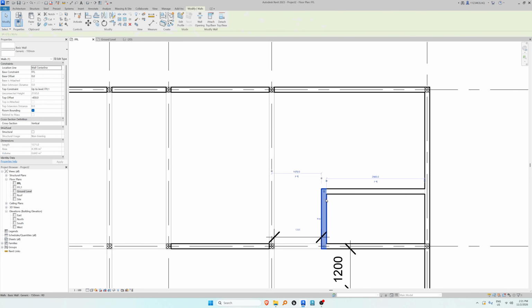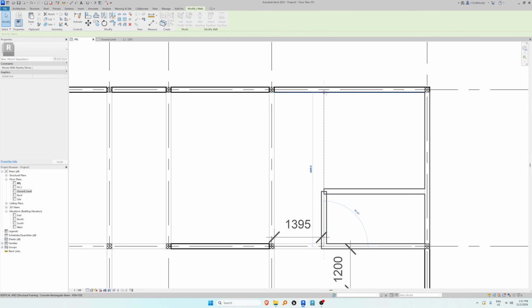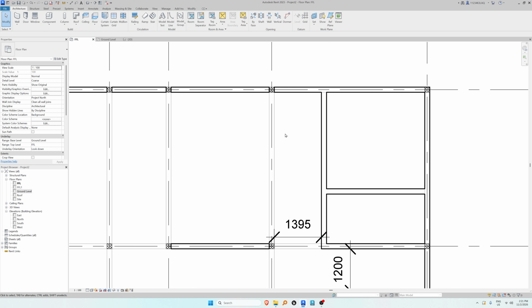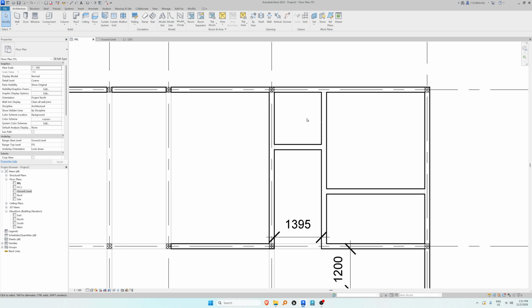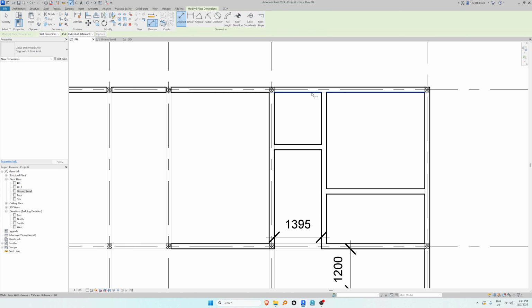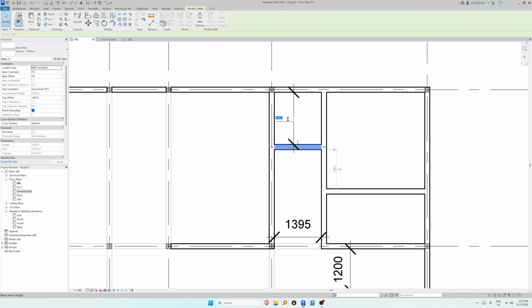Okay. So this wall can go all the way, right? And then you have the 1600 wall here. So WA, make your wall here, and then this is 1600. Okay, DI, pick the wall, and then change the dimension to 1600.